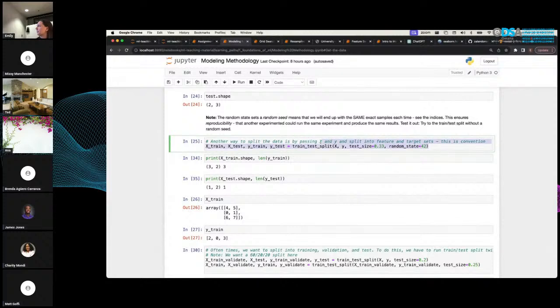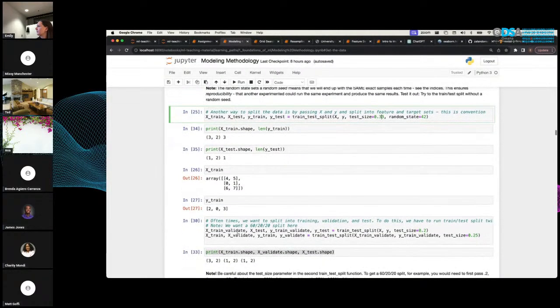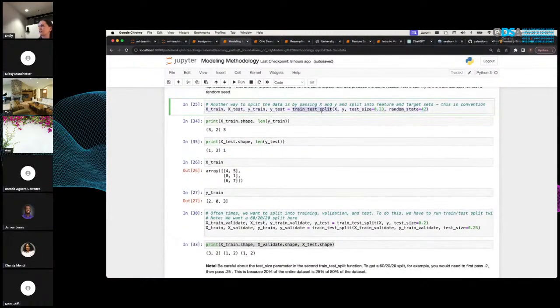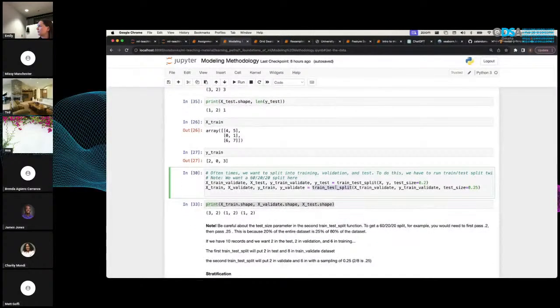Again, we have our random state here, and you can see the shapes of our data sets. We are getting 33% in our test set, and then the remainder in our training set. Oftentimes that's useful, and you'll see this most of the time. This is why it's called train_test_split, because that's literally what the function is called. However, most of the time we're probably going to want a validation set, especially if you have a sufficiently large data set. I would encourage you to do a validation set if your data allows.